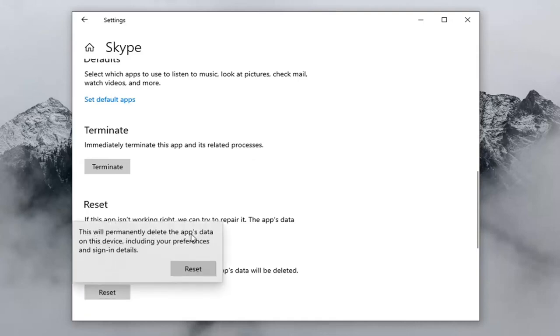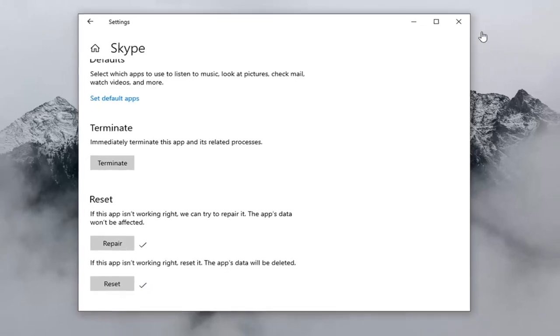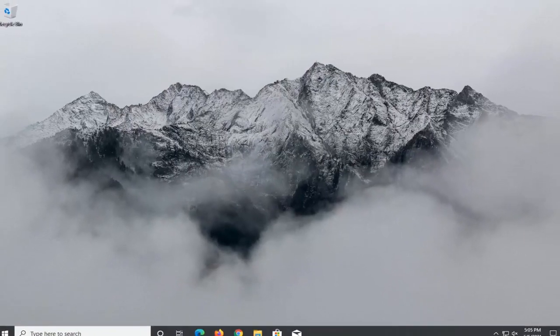This will permanently delete the app's data on this device, including your preferences and sign-in details. Go ahead and select reset. Again, once that's done, close out of here, restart your computer, and that should hopefully be about it.